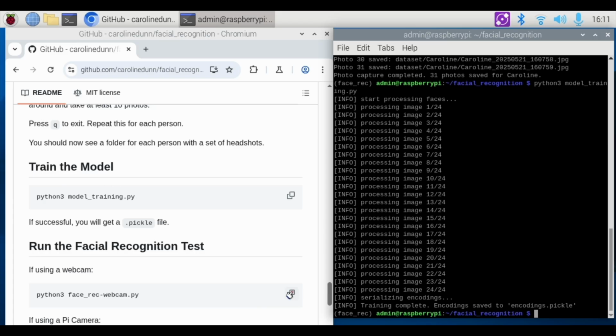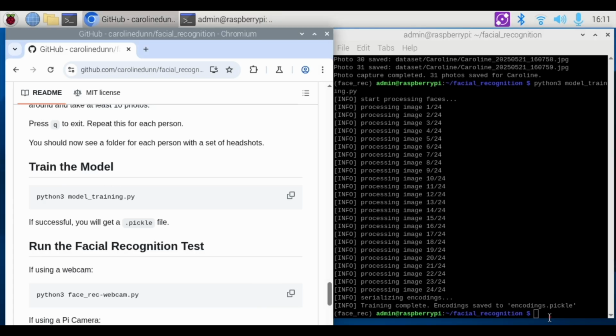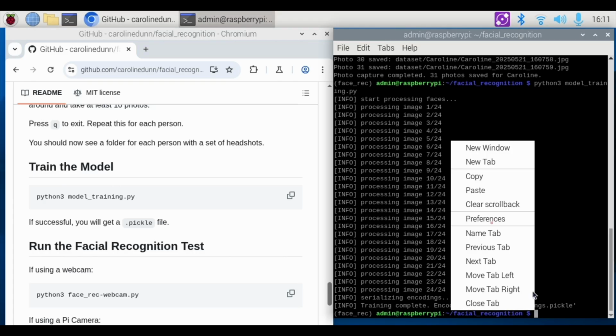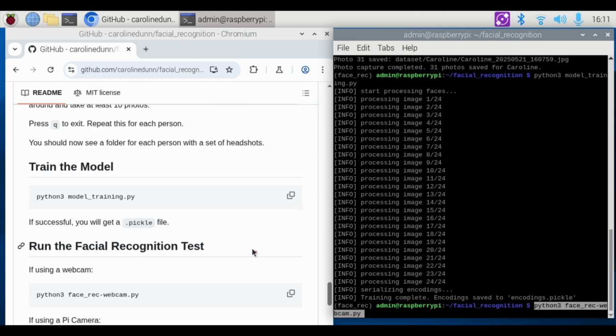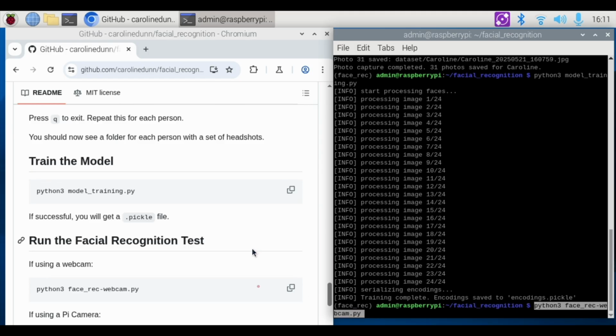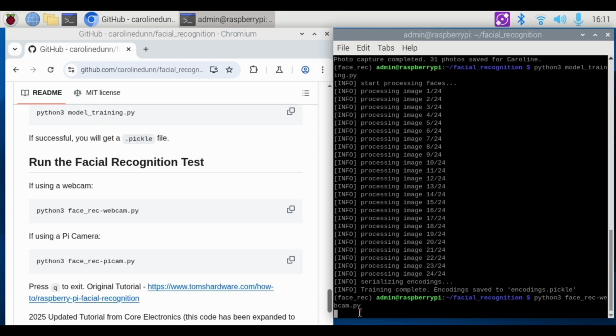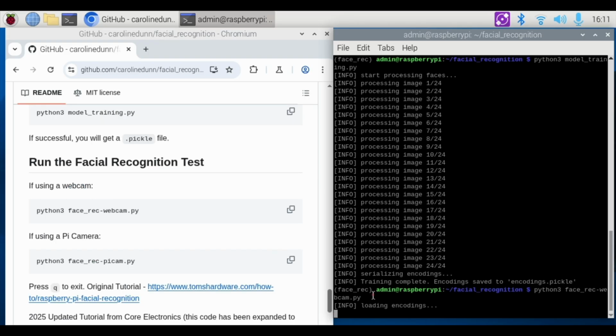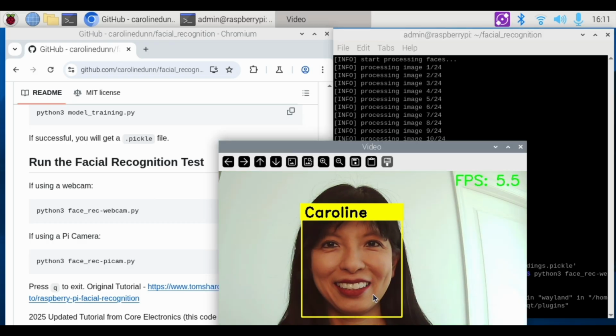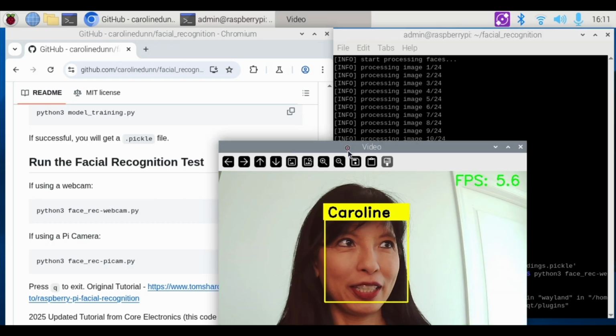How do we do that? We are going to run our face rec webcam script. If you are using a Pi camera instead, you can use the Pi camera version of this file. I'm going to hit Enter and let's get this model going. Let's test our script. And here I am. It recognized me immediately.